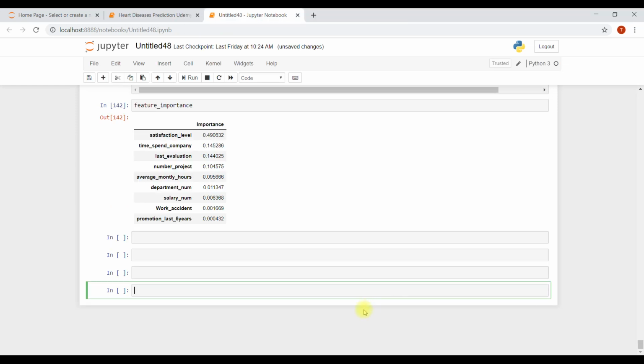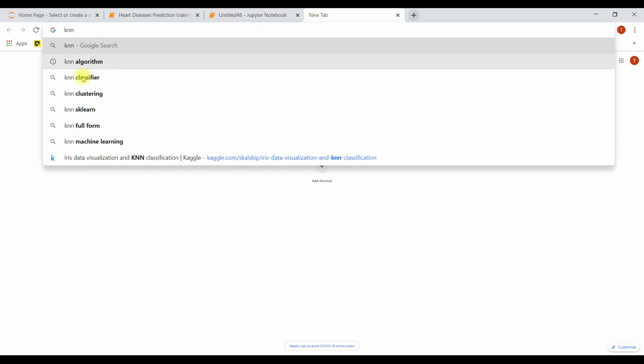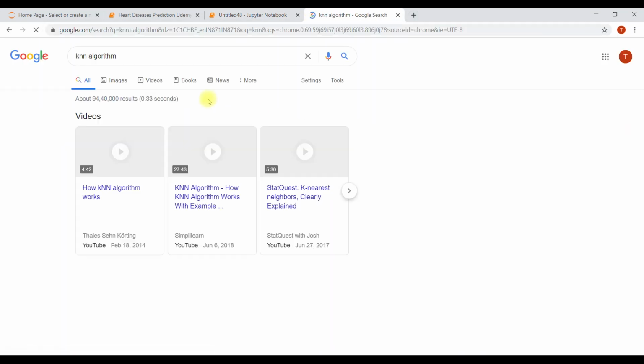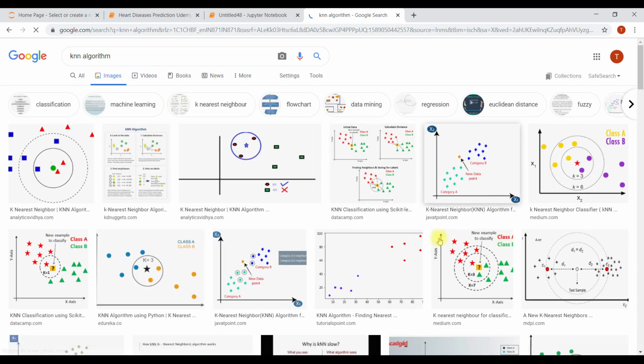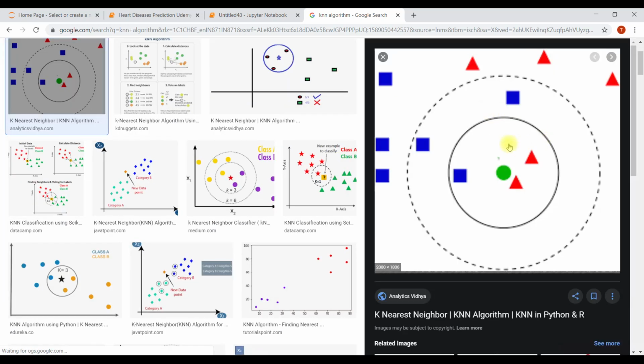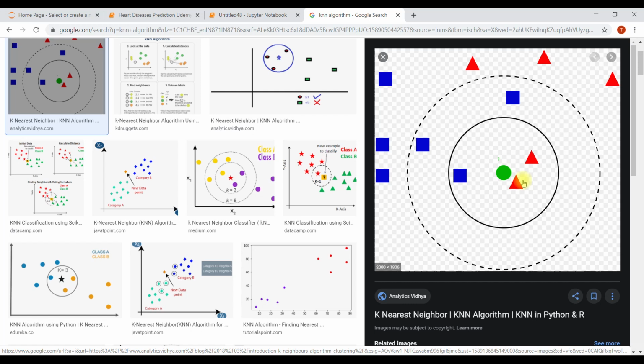So let's move to our second ML model, that is KNN, K nearest neighbor, and K nearest neighbor is a very easy algorithm of machine learning. Let me just explain it quickly. Just a quick explanation, and I want you to go through its mathematics, what is the mathematics behind it.